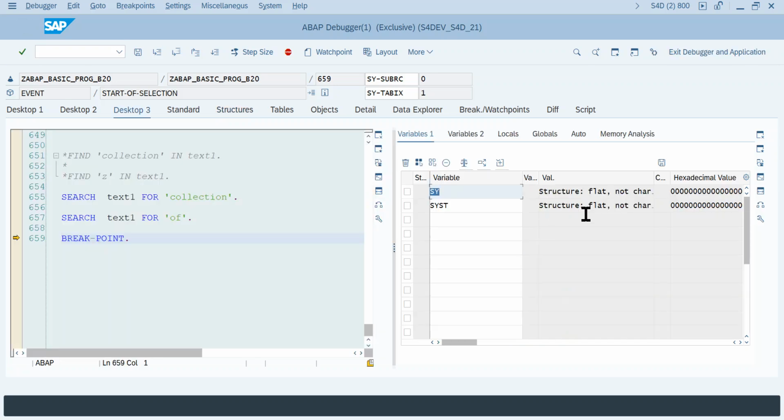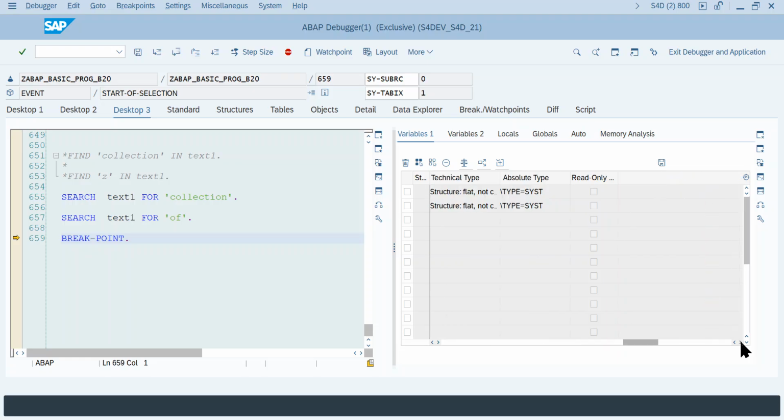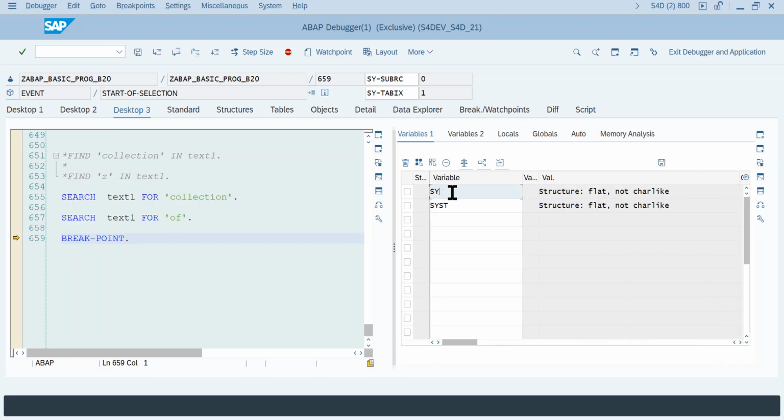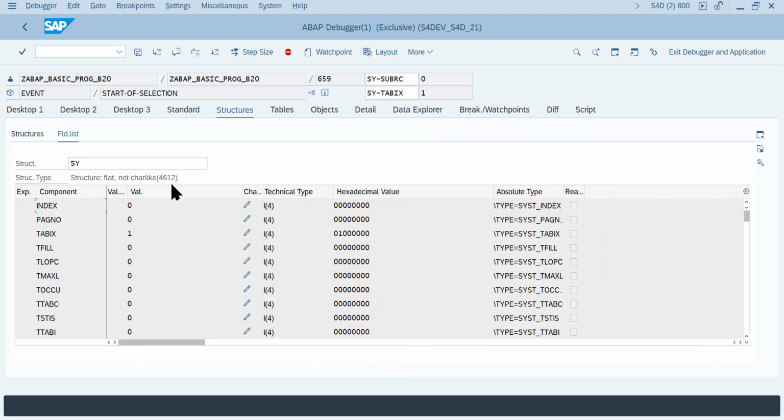If you see, there are so many actually. You see, index. If you want to know the page number of the classical report, in that case, you can use SY-PAGNO.